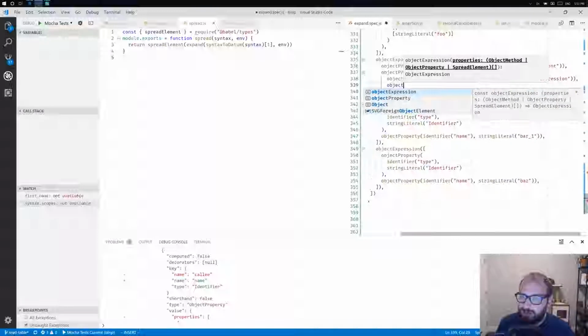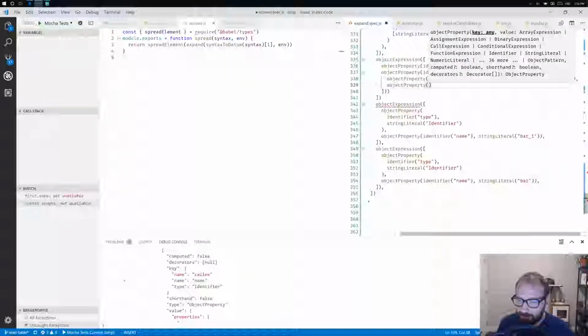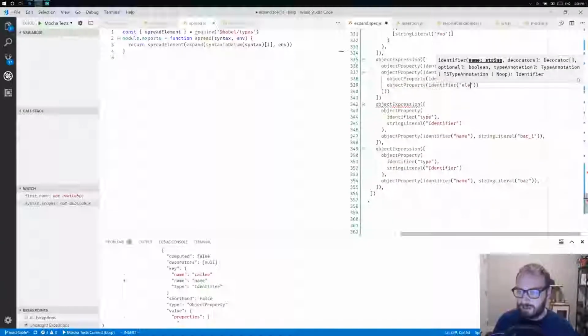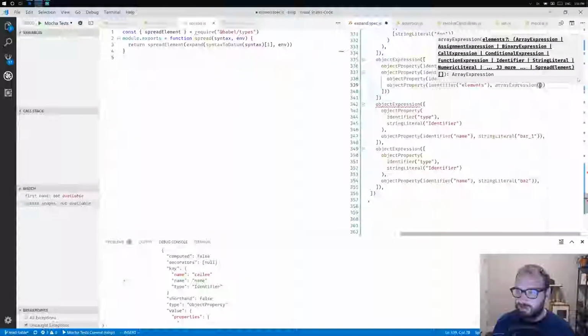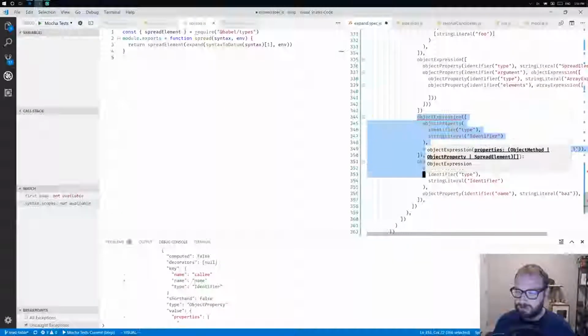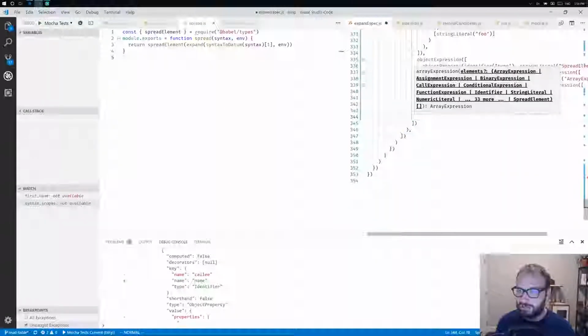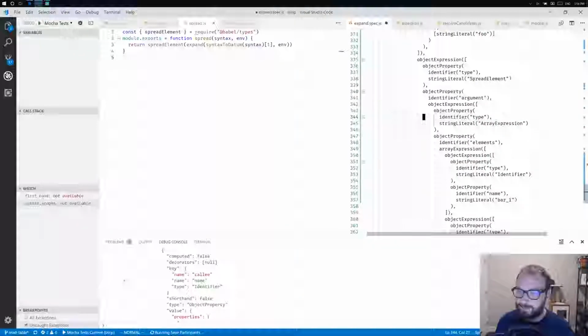Okay, object property. And the key will be identifier elements, and the value will be an array expression. And each element, and these are going to be our elements in that array expression. So we can just go ahead and pop those guys in there.